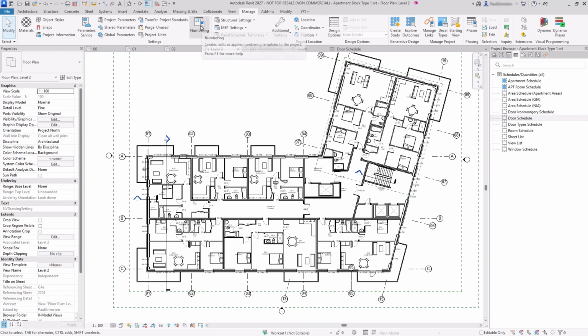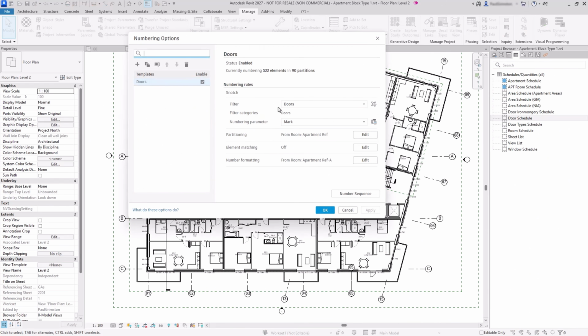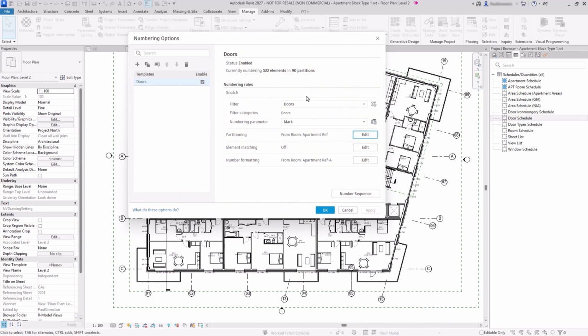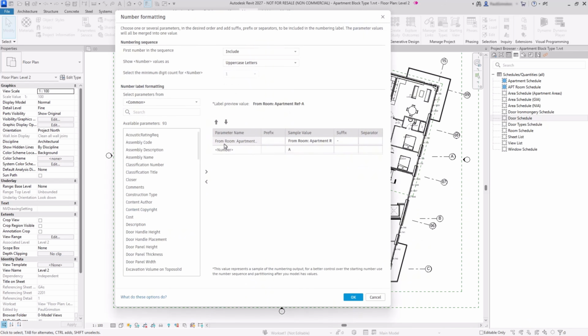So looking at the numbering, first we created a filter to grab all of the doors. And again, we're using the mark parameter to number the doors. But then for the partitioning, we're using a parameter from the room here, and we're using that apartment reference parameter. And now for the actual number formatting, we're using that same apartment reference and then just a hyphen, and then in this case we're using uppercase letters.